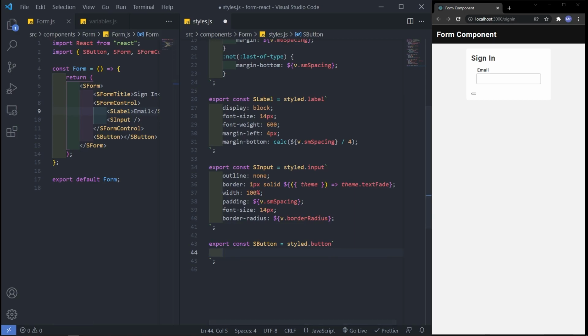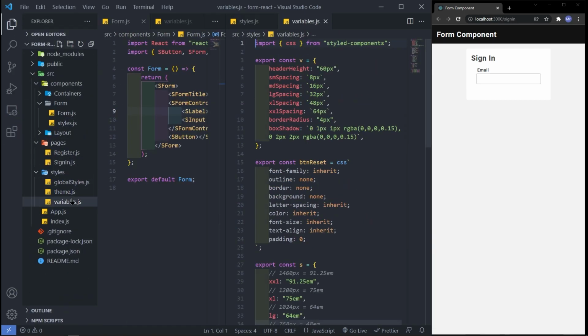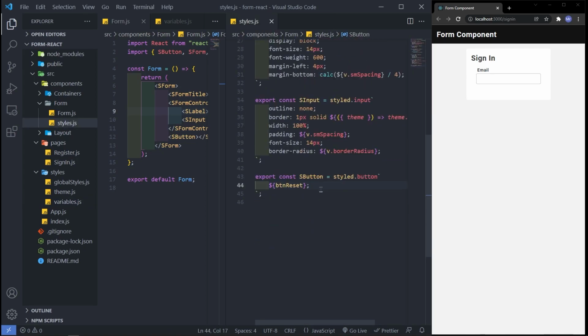Next up is the button. So here we're going to do button reset. This is from within our variables file, so I'll show you that real quick. We have a button reset. It basically gets rid of all the default styling on the button elements. And we're going to use that within this button component here.